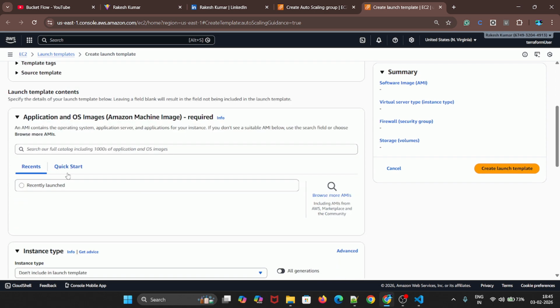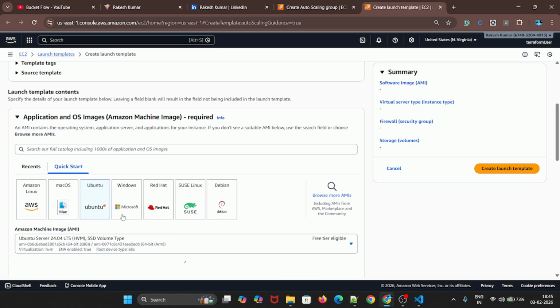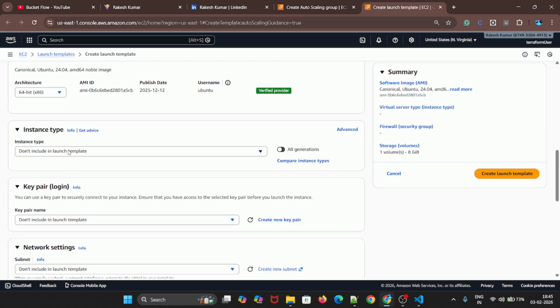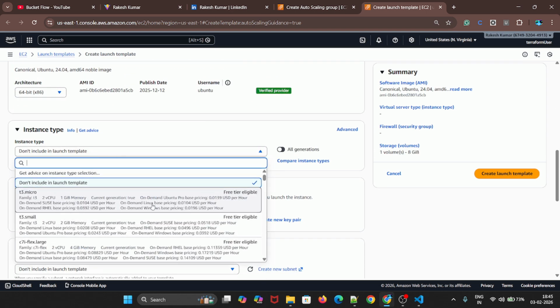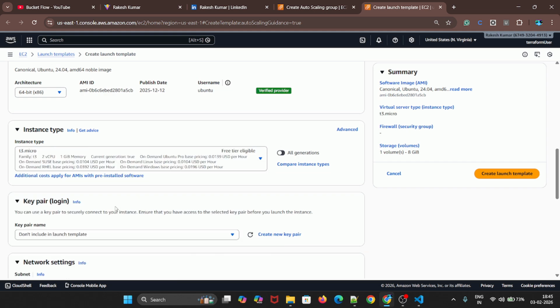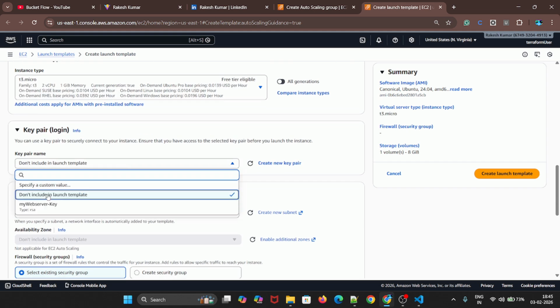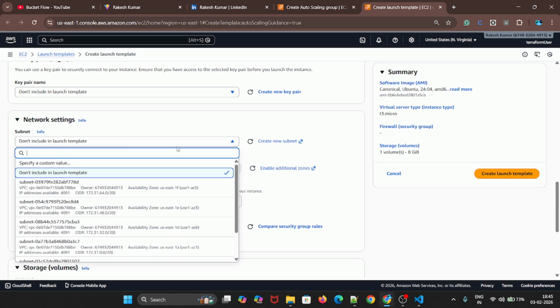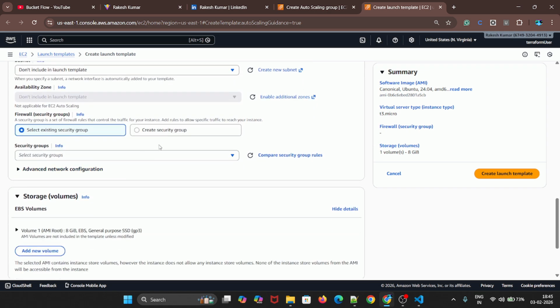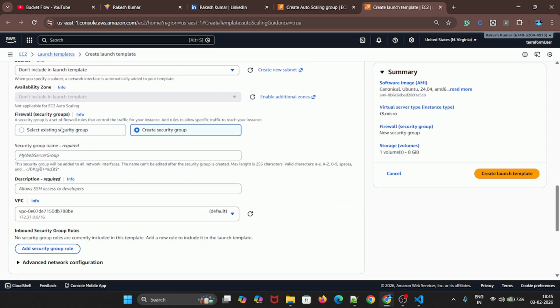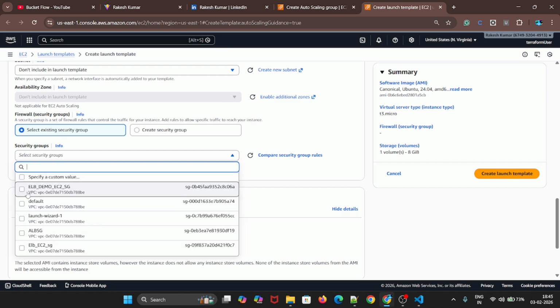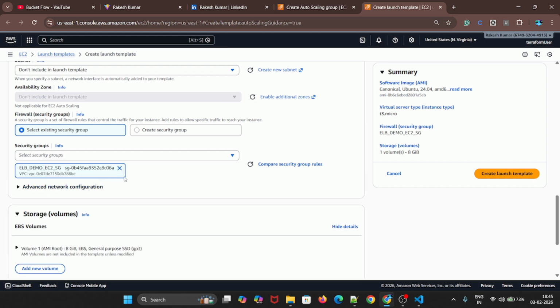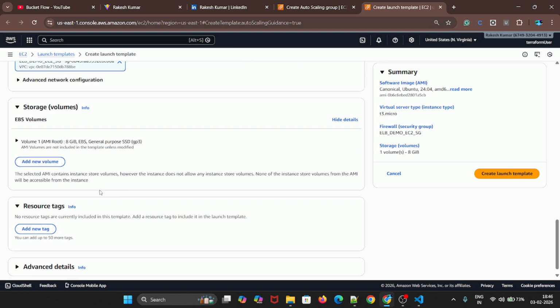We need to select the AMI. We'll go with Ubuntu. Then instance type, anything is fine. It is free tier eligible, free tier is fine. And the security group you can select. This is the VPC security group. We have an existing security group, which is this one, which we created for ELB. If I show you what is in this security group, no worries.